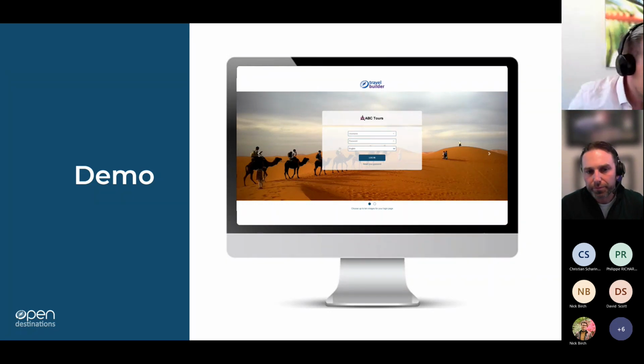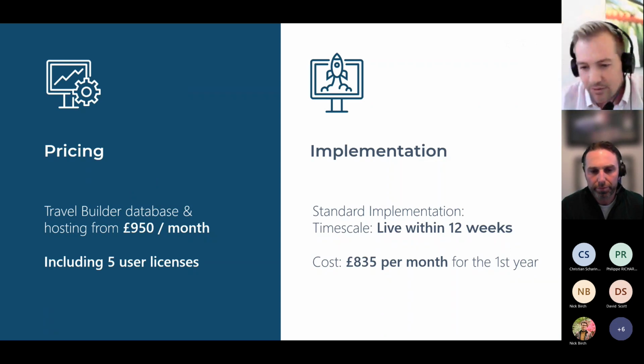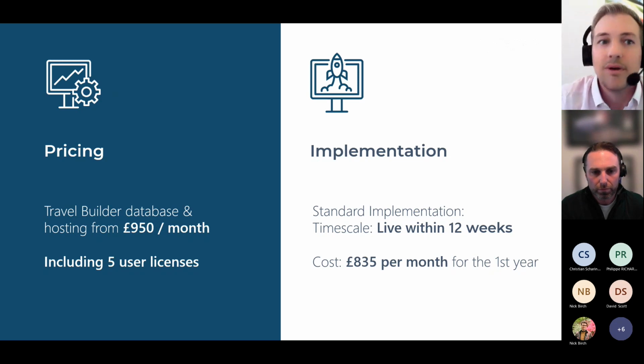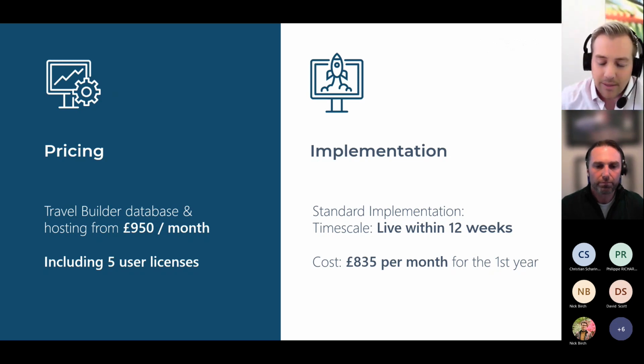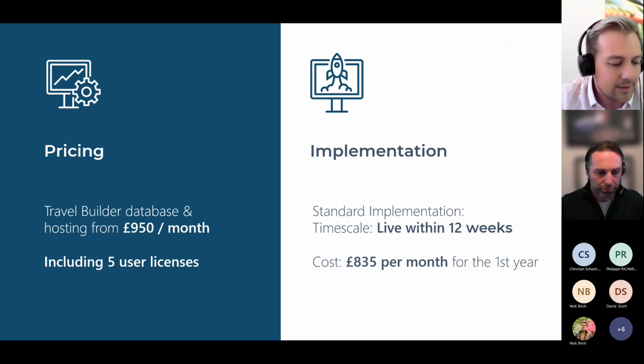So we do run an implementation program with Travel Builder. It takes around about 12 weeks, or at least it should take less than 12 weeks. I'm sure there might be an opportunity to discuss that in a little bit more detail with you, how that works in terms of your specific business.